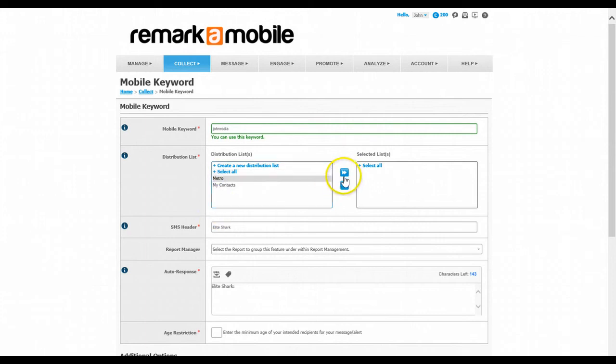Now this part might be a little new for you if you're not used to this. So I click on it, it turns kind of grayish, as you can see here. And then I'm going to use this arrow and pull it over here, and that's my selected list.